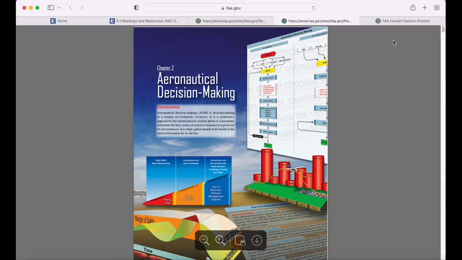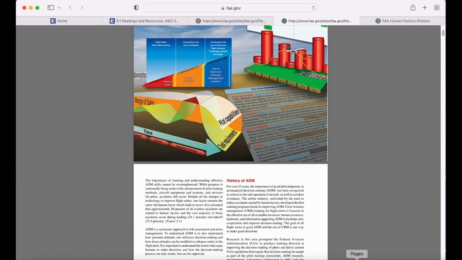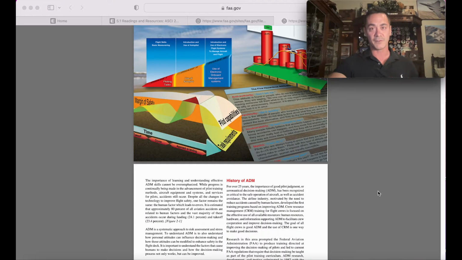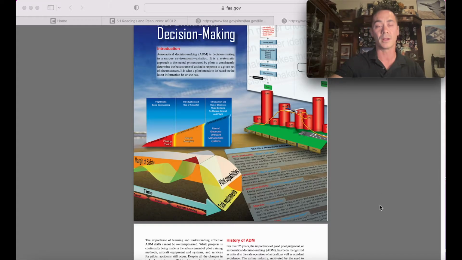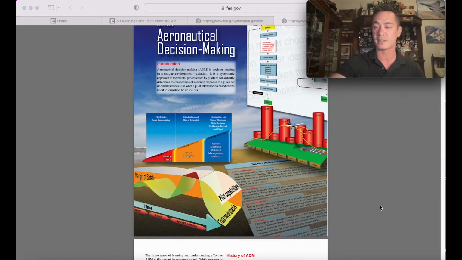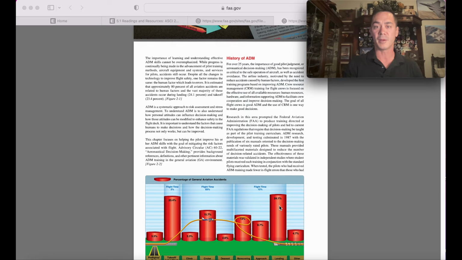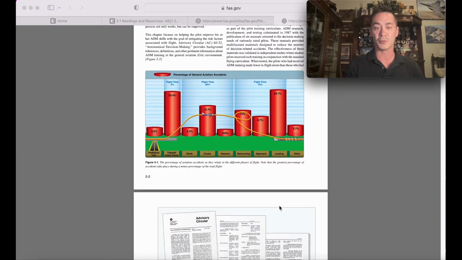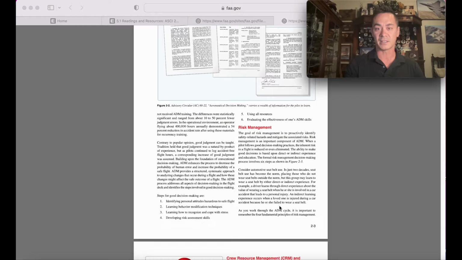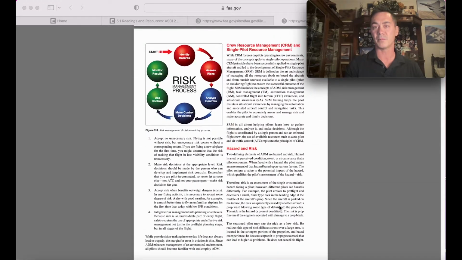The next chapter is Chapter 2, aeronautical decision making. This should mirror something very familiar to most of us in the military world, which is ORM, or operational risk management. It falls under that same theme. We'll talk about the different factors of aeronautical decision making, which phases of flight are the most susceptible to human error, and then how we manage risk.